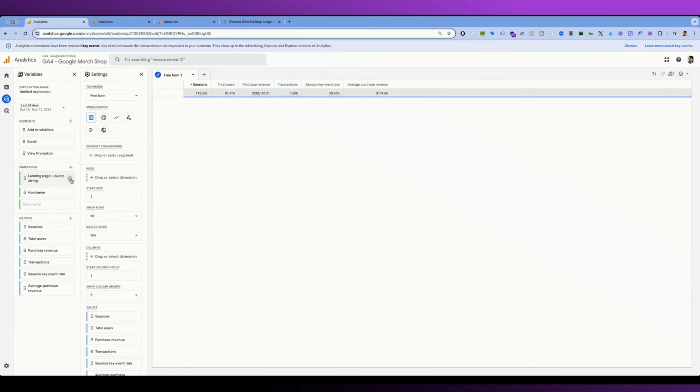What you need to do is go to your property, or this property if you want to exercise a little bit and you don't have access to any property for GA4. And then you'll need to come here and add these metrics. So I'm adding the sessions, total users, purchase revenue, transactions, session key event rate, and average purchase revenue. Then I'll need you to create a custom segment for the event you'd like to view data for.